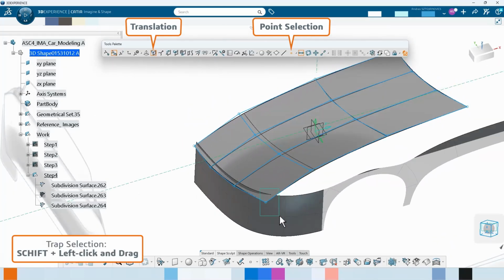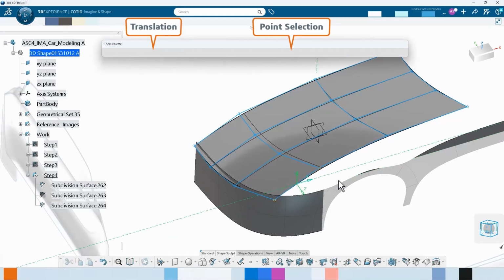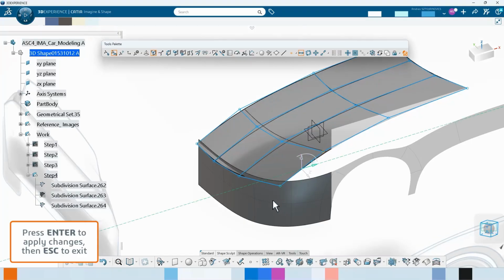Select the points of the hood surface near the wheel arc. Move them slightly to the rear to increase surface acceleration. Press Enter to apply the changes.